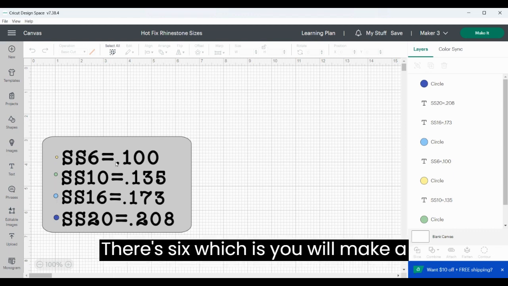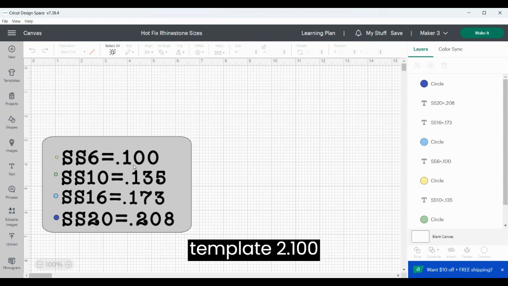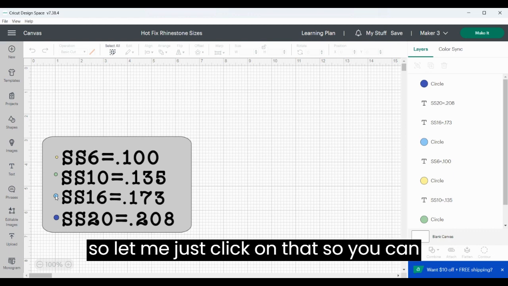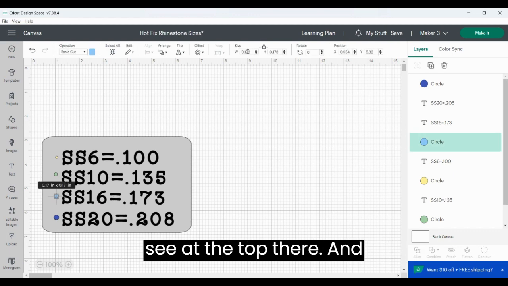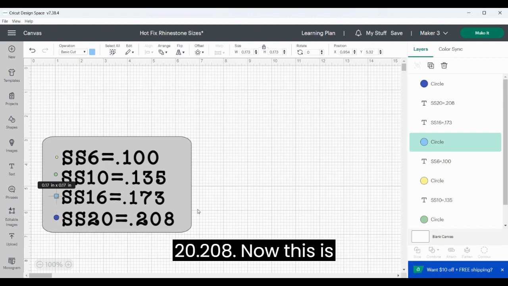There's SS6, which you would make a template to 0.100. SS10 is 0.135. SS16 is 0.173. Let me just click on that so you can see at the top there. And then of course SS20 is 0.208.